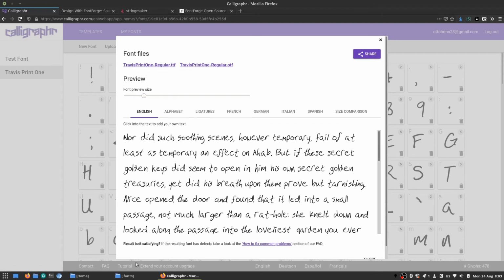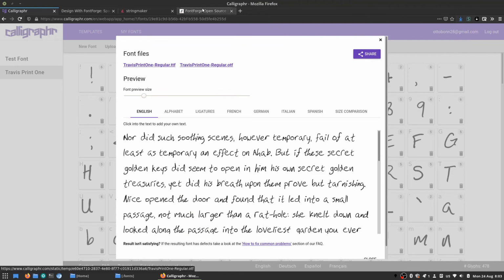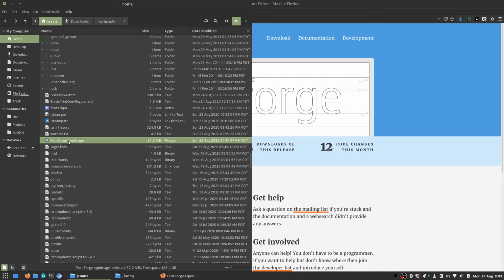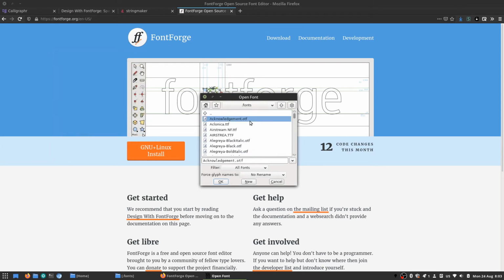Okay, so I downloaded the font and I put it in my .fonts directory, which is where fonts are typically stored on Ubuntu flavor Linux, maybe others too. And I also downloaded the FontForge app image. So I'm going to start FontForge and we can take a look together at this font. So, like I said, I put the font in .fonts. Let's open it up.